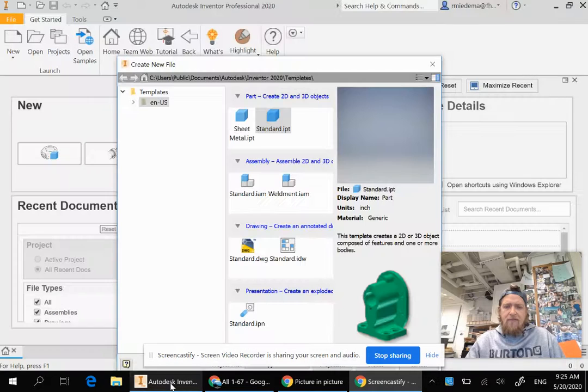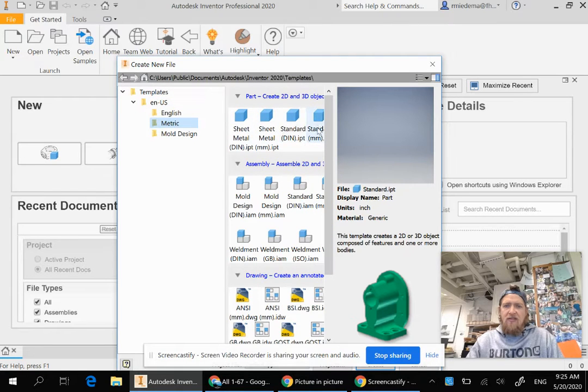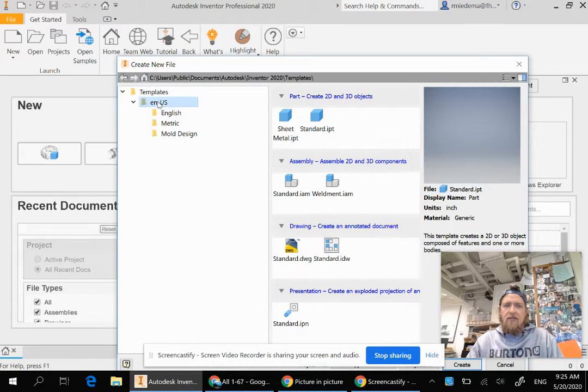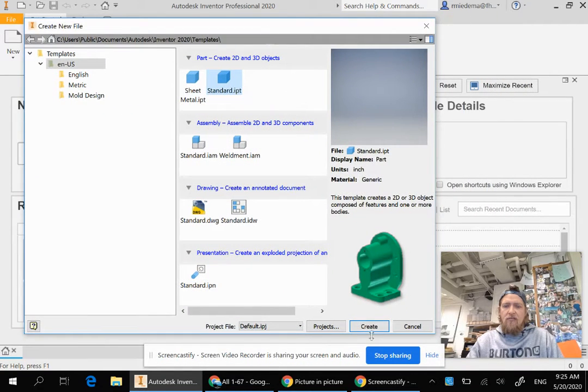I'm going to open up Inventor, and when it asks you for a new file, you're going to be able to pick a sheet metal file, a standard IPT, which is a part file, or a bunch of parts as an assembly, and you can take an assembly or a part and bring it into a drawing. We're going to start with a standard IPT. If you need to do a metric one, you're going to have to click on metric, and then pick standard metric, mm per millimeters IPT. We're going to go back to English here, standard IPT, and create a new project.